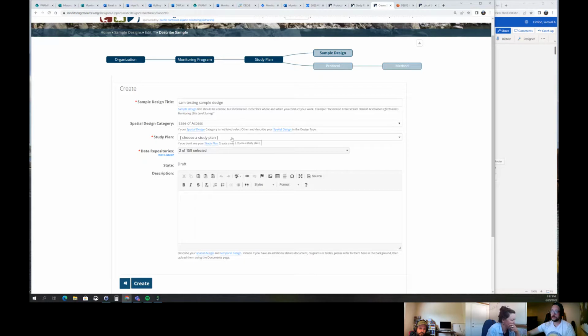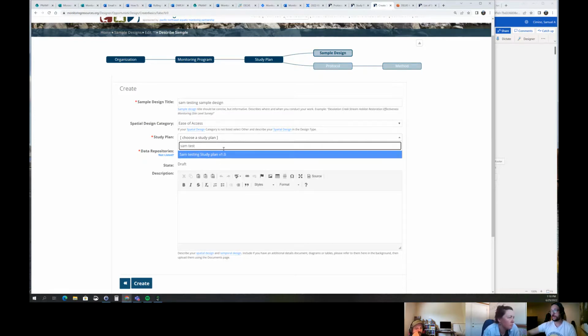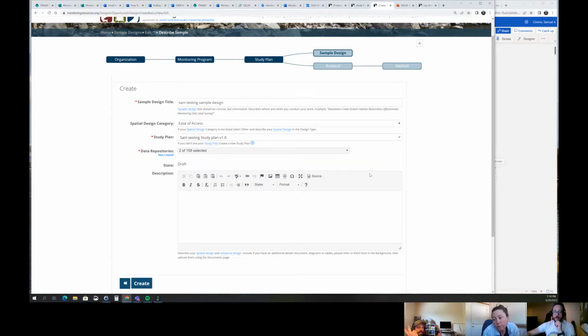State draft, and here, this is where I identified the study plan, if I didn't create the sample design from within the study plan. So again, I just search for my study plan. Oh, you can associate a sample design with a finalized study plan? Yes. You might not be able to associate it with one that you just created and it's not finalized. Got it. Yeah. And then you just hit create.